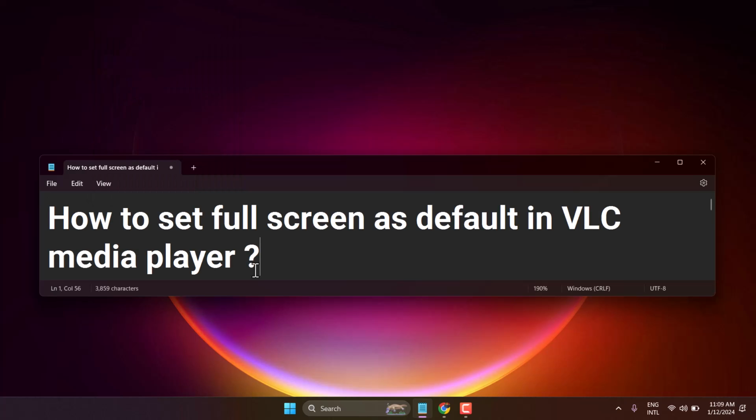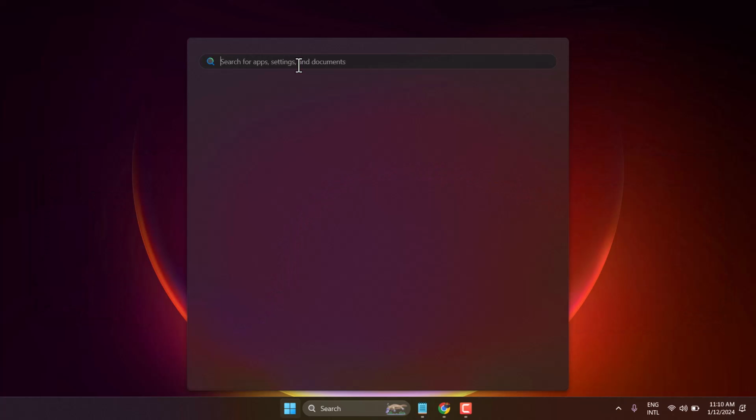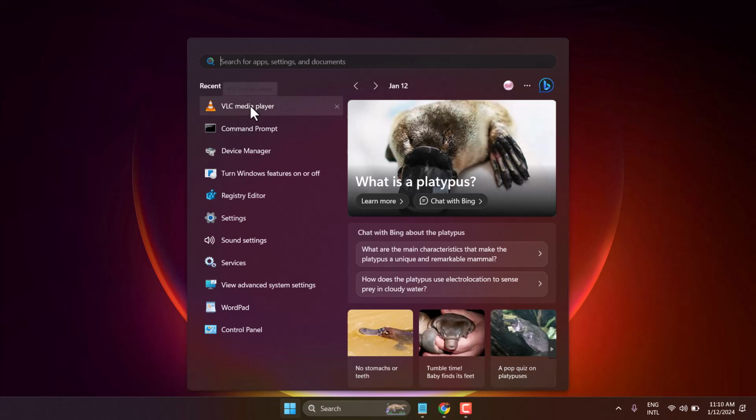Hello guys, in this video I will show you how to set full screen as a default in VLC media player. So very simple and easy way to set full screen as a default. Open VLC media player.